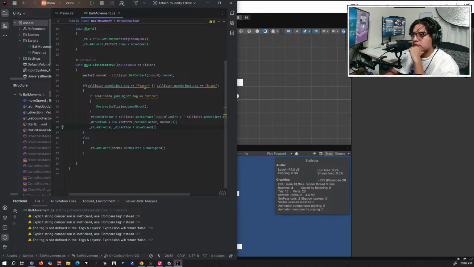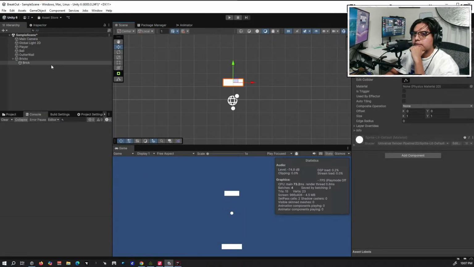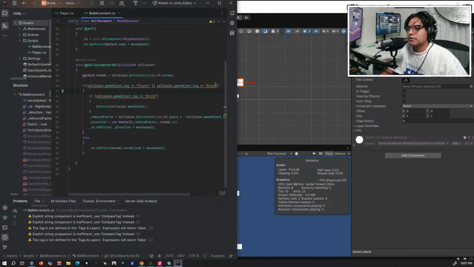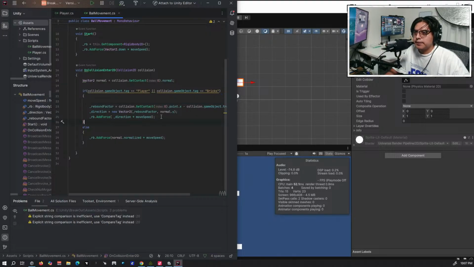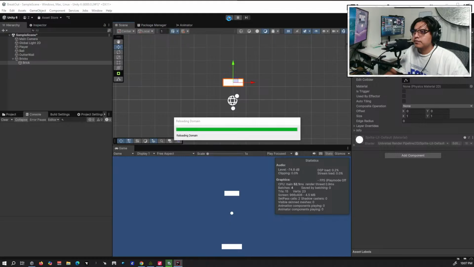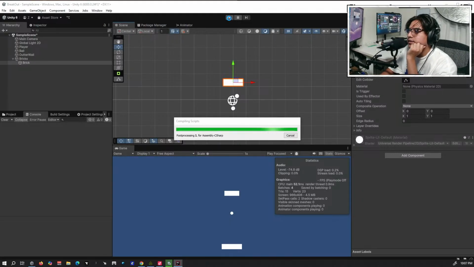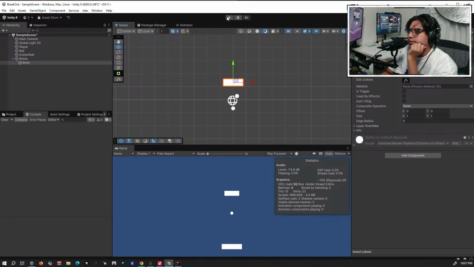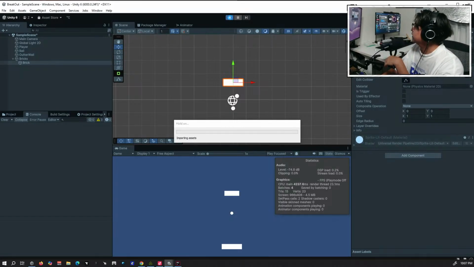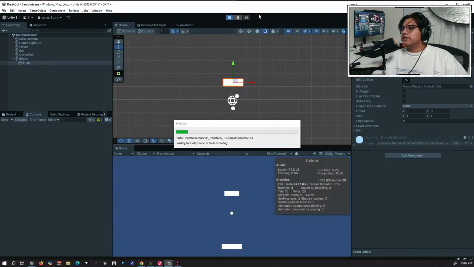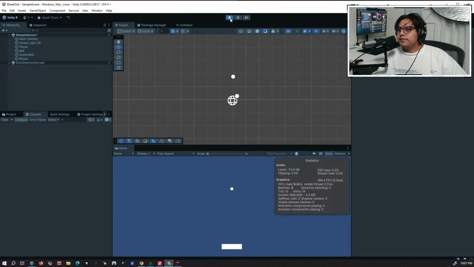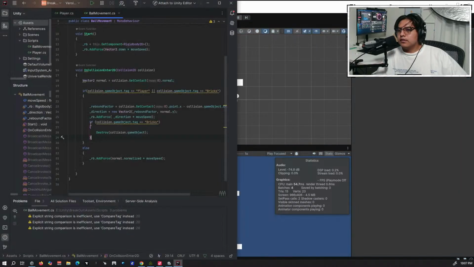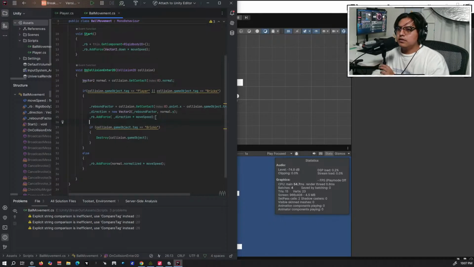Collision dot game object equals player, equals brick. Oh, bricks. I'm spelling it wrong. It's with an S. Okay, that explains it. Yeah, the only issue is that I constantly need to check my spelling on this because I don't know if you noticed, but I am not the best speller. There we go. So it works. Okay.